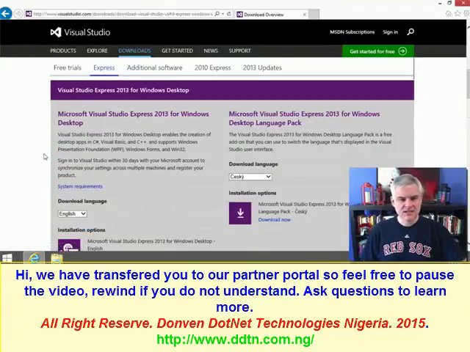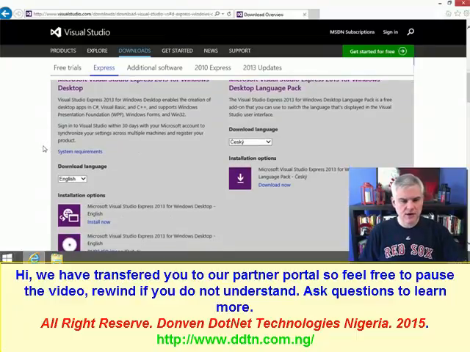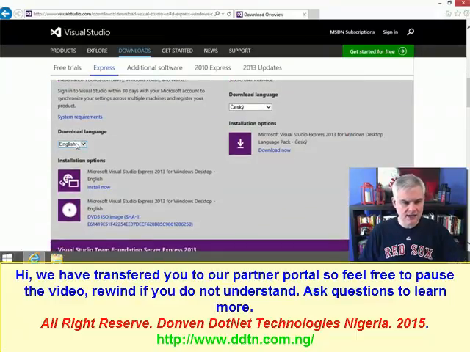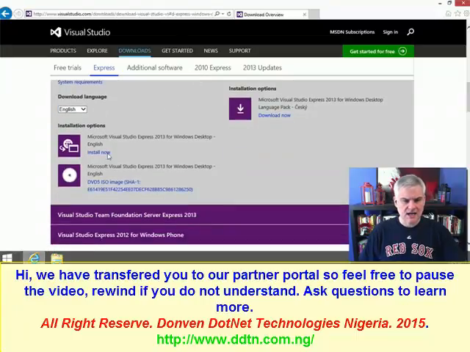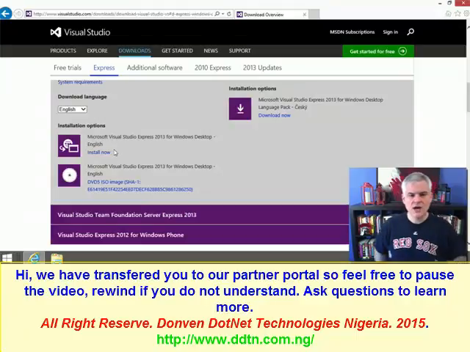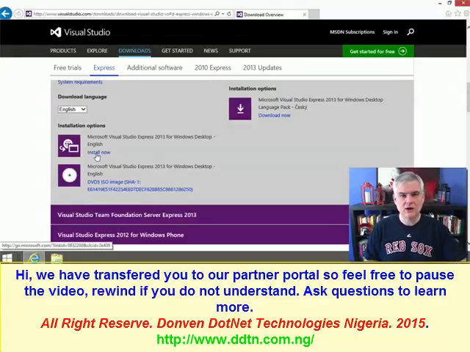And you'll see this little section on this page where you can change the download language that you want, and there are other download languages available. And there are two installation options for the English language. You can either install what I call the little bootstrapper.